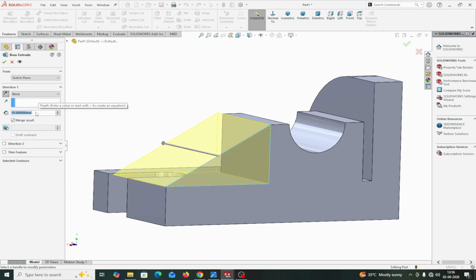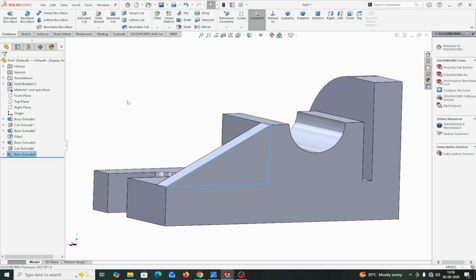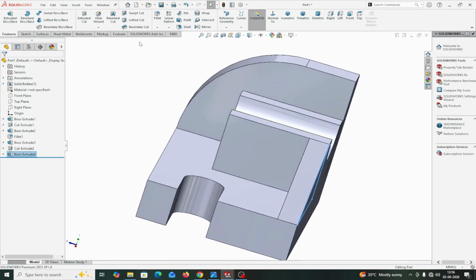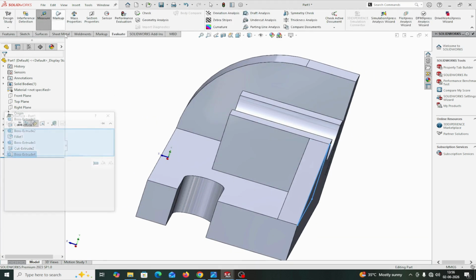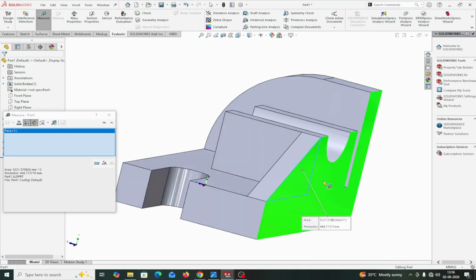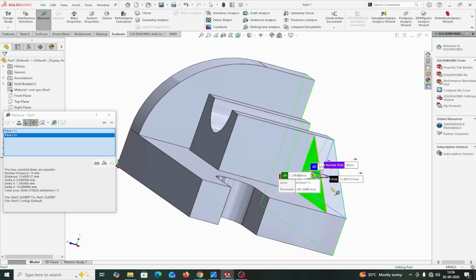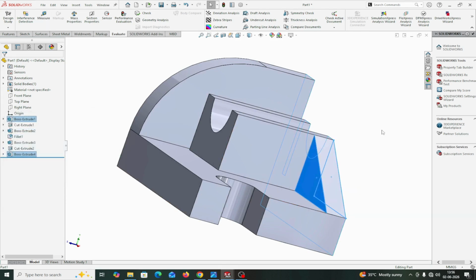Blind option, what is the thickness? 10 mm. This is 10 mm. Blind and 10 mm toward this side. In this way you can make this. If you evaluate, measure this way, this is 10 mm normal distance. You can measure this way and this one.